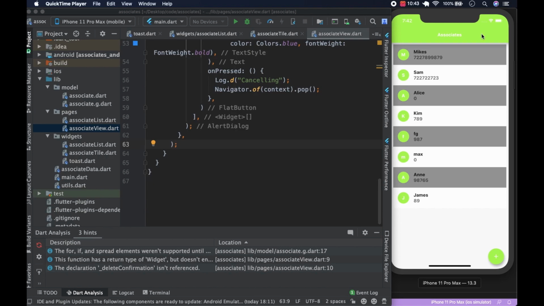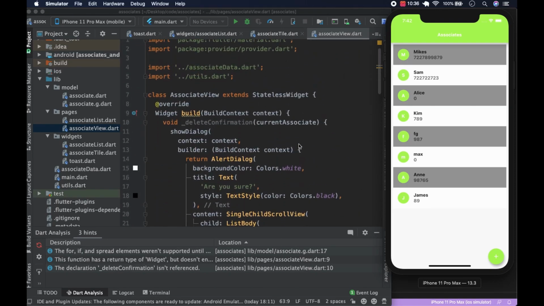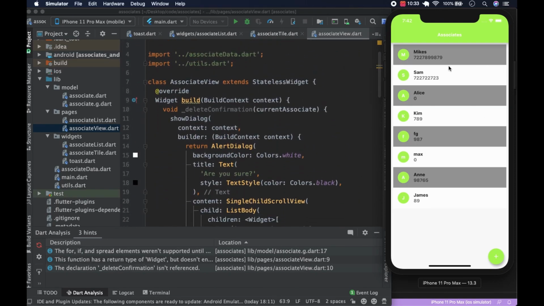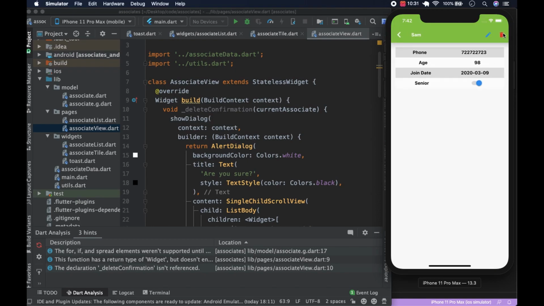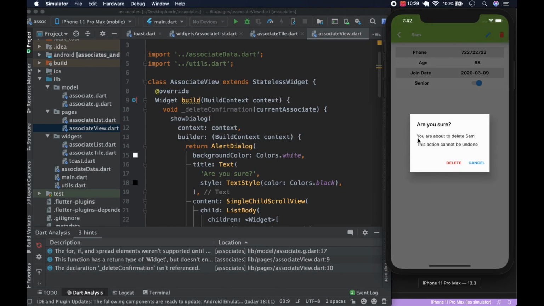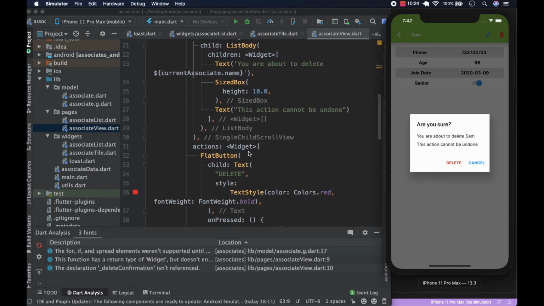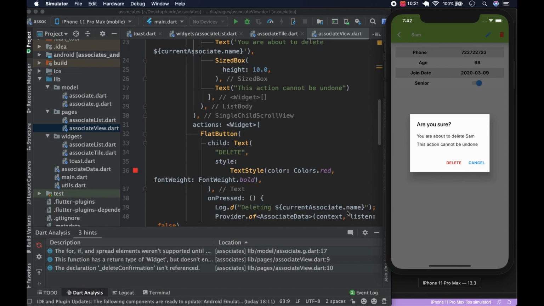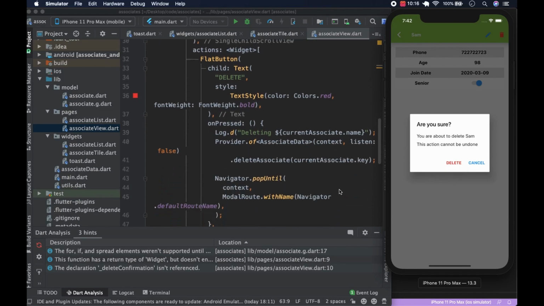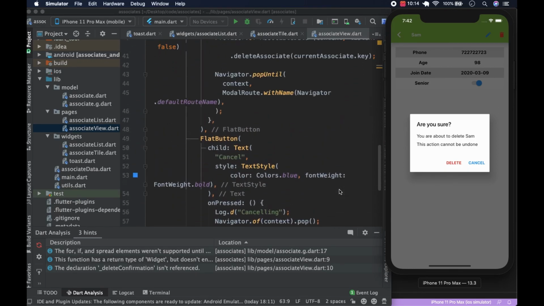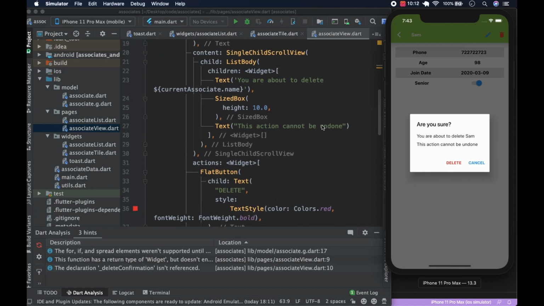The app has agreed to work, so let's get down to it, and let me show you what we just built. We built the delete confirmation. So let's take Sam here and try to delete him, and we get this confirmation: you are about to delete Sam. You see the current associated name, right? So you are about to delete Sam. This action cannot be undone, which is under here. You're about to delete current associated name.